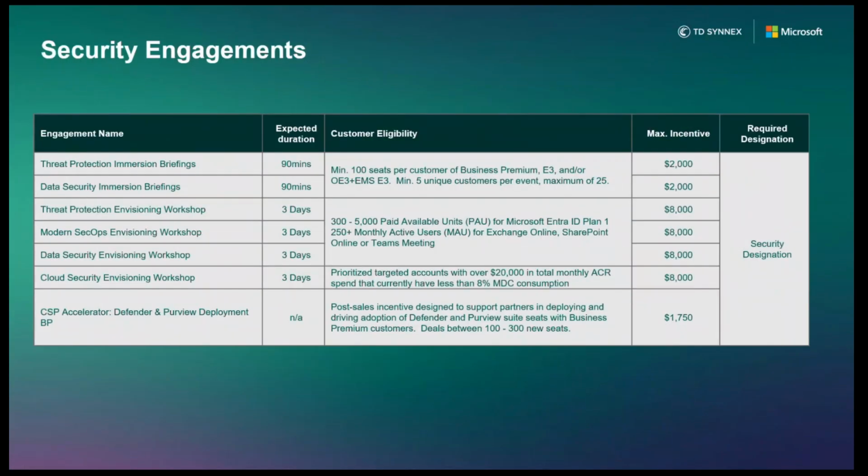Okay. The next ones to point out, again, I'm only going to talk about the ones that you just need a designation for. So there are quite a few when it comes to security. There are immersion briefings. So there's the threat protection immersion, the data security immersion. These are one-to-many webinars that you would be delivering. They can actually be virtual or in person. The anticipated is about 90 minutes of content that you would be delivering. Microsoft provides all of the decks for you, and you could earn $2,000 per engagement that you deliver.